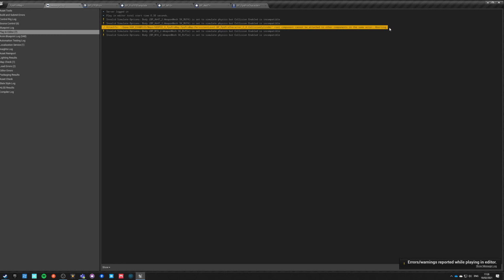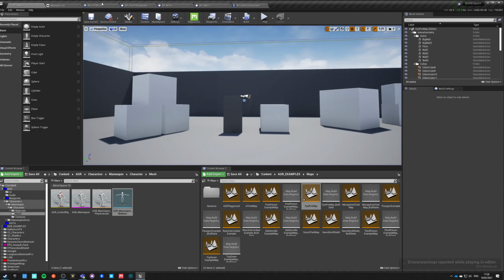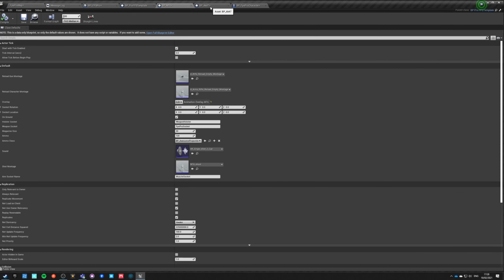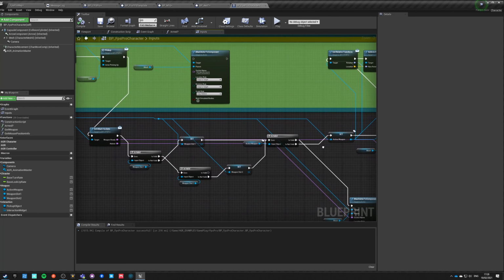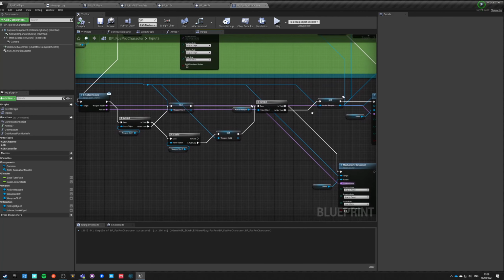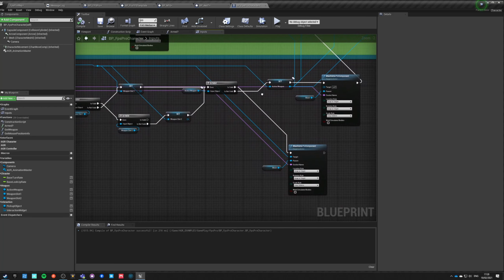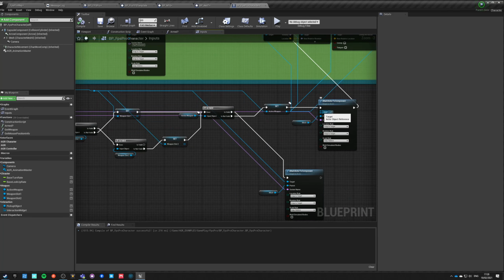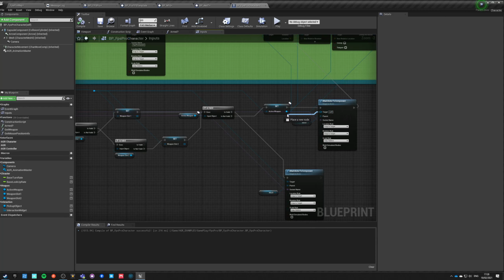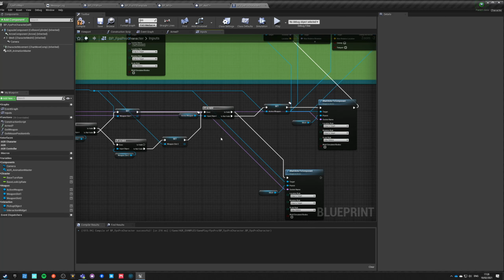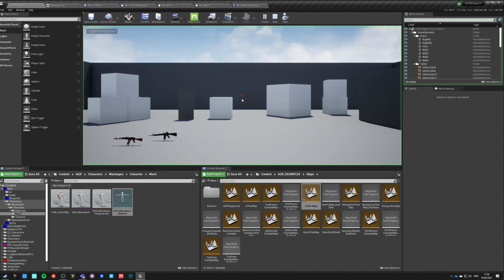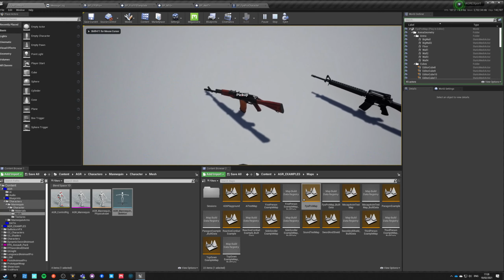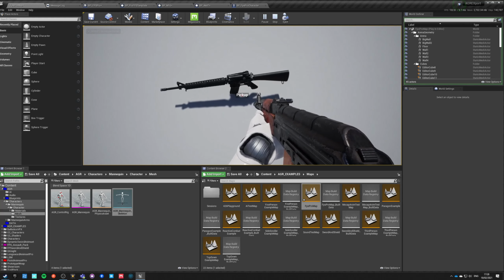Components in the same actor. What? I think I screwed something up with attaching. Oh, okay, yeah. Yeah, this did happen. Okay, and this one should go to the back.